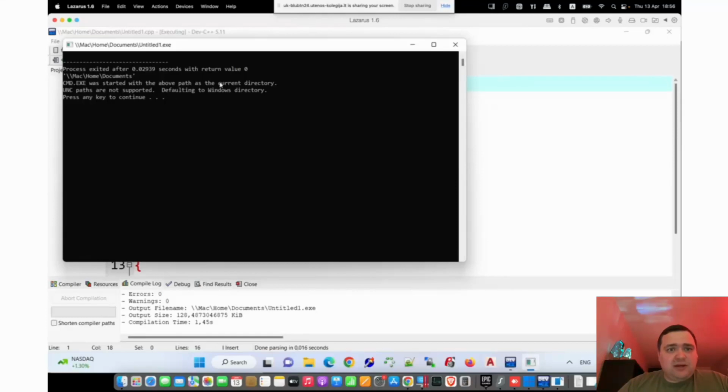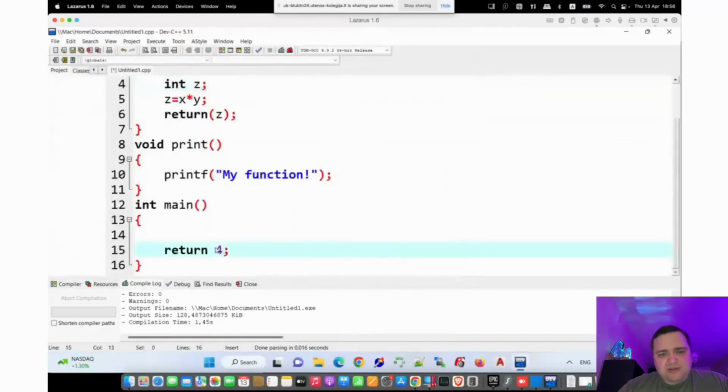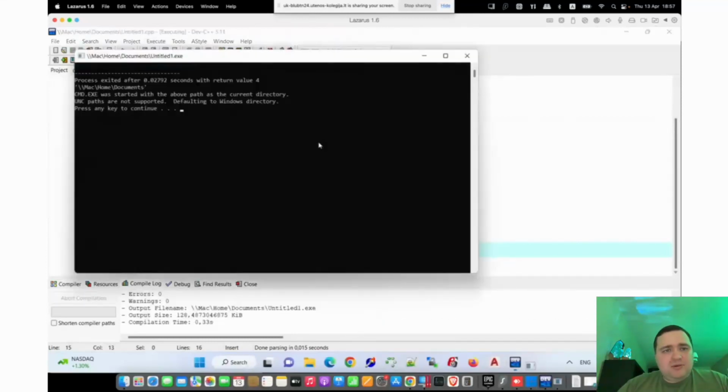If you're a user and you receive a returned value, you don't have such a report anymore when you compile your app. You have it only when you debug it with Dev C++. So as you see, right now it's 0. If I convinced the app to finalize with another code, for example, code number 4, you would see.